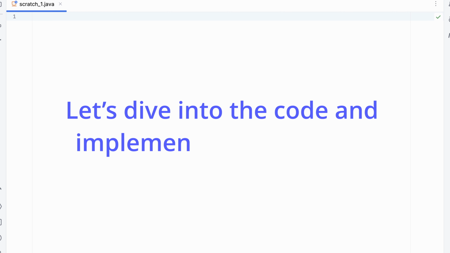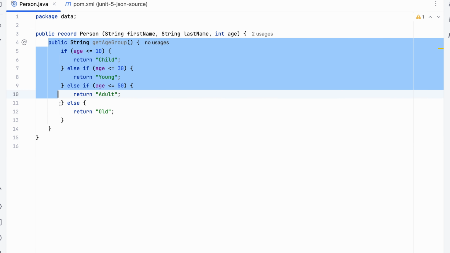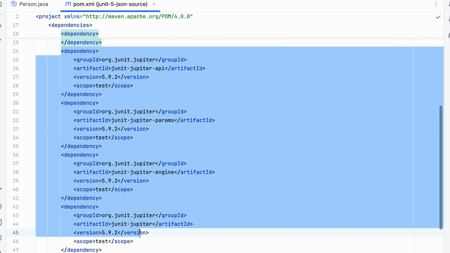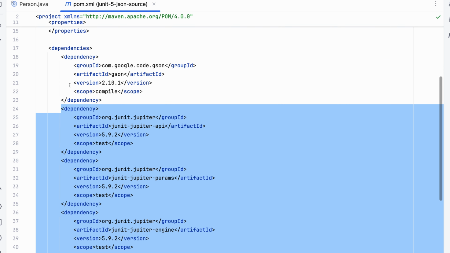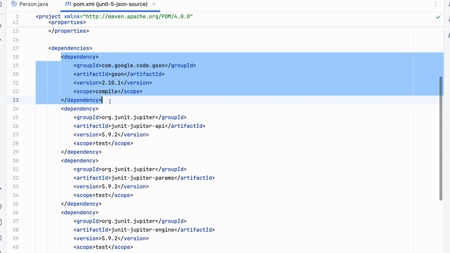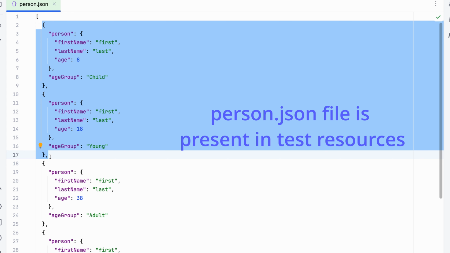Now let's dive into the code and implement this extension. I have already set up a project with a simple record type which contains a method which we can test. I have also added the required JUnit-5 dependencies and a dependency to read JSON through a JSON library in this project. Now, I have already created a JSON file in test resources.